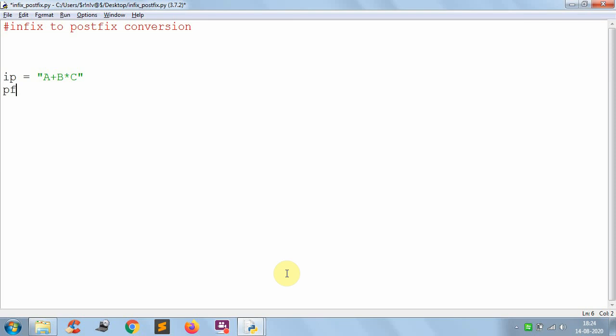Now initially I am taking the output postfix expression as empty, meaning till now I haven't made any conversion, so that's why I made it empty. And during the conversion I have to use the concept of a stack for pushing the operators, so I am taking an empty list for the stack. So these are the three basic variables I have to use throughout my program.